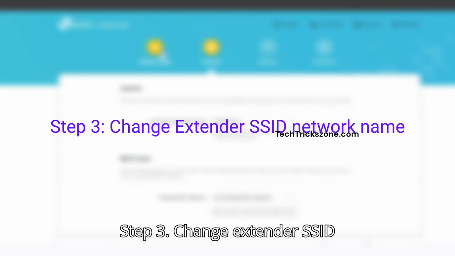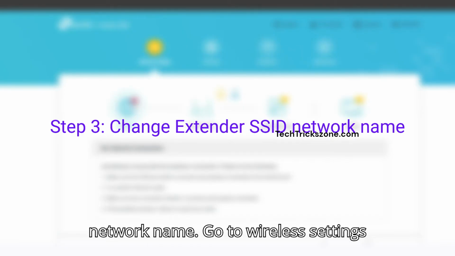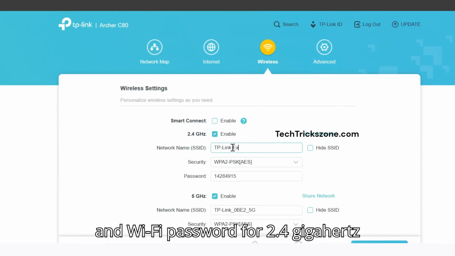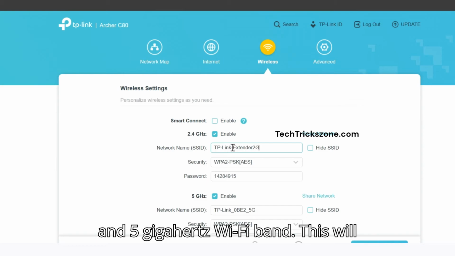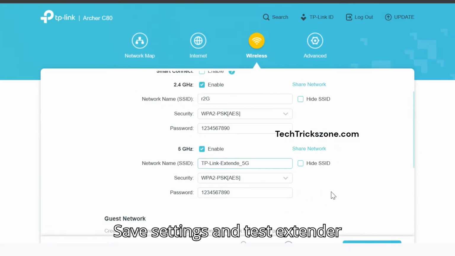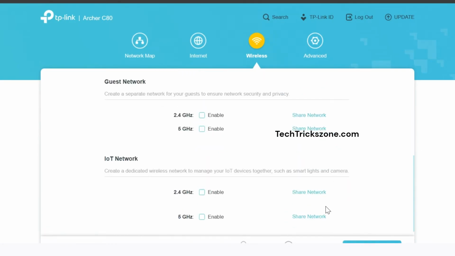Step 3. Change extender SSID network name. Go to the Wireless Settings option from the top menu. Change the network name and Wi-Fi password for the 2.4 GHz and 5 GHz Wi-Fi bands. This will be your range extender network name. Save settings and test the extender connection now.